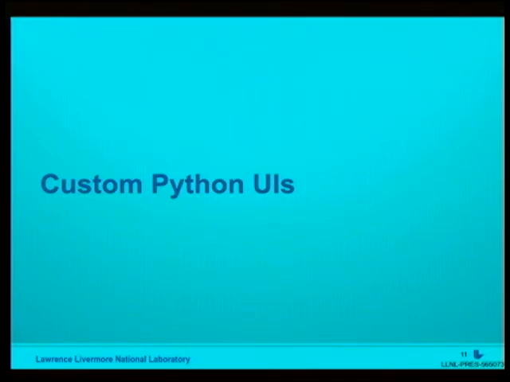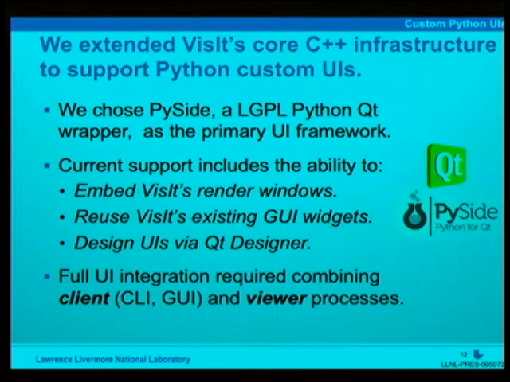But I do want to go forward and talk to you about some new things we've been doing over the last few years. So first is custom Python UIs. Krishnan at LBL has been the guy who's making a lot of this happen. We use Qt for our current GUI, and our viewer itself, even though it's basically just a render window, has Qt widgets in it as well. Because of that, we chose PySide for an LGPL Python Qt wrapper, and that's kind of at the core of our system.